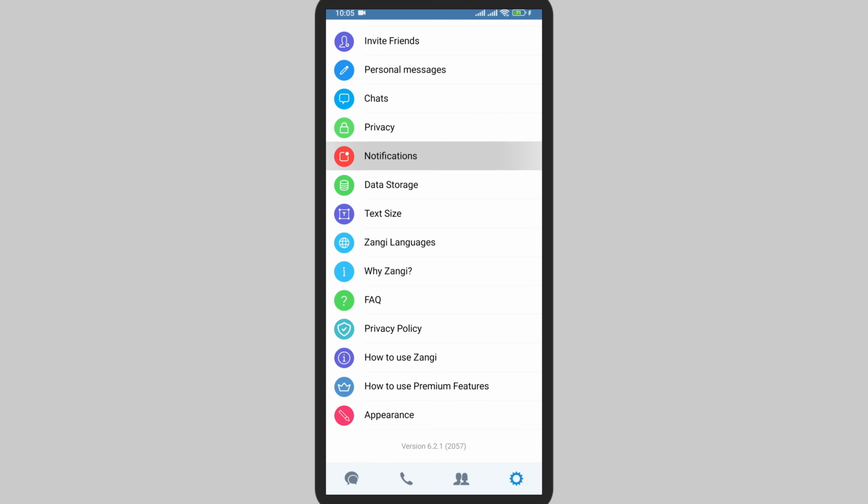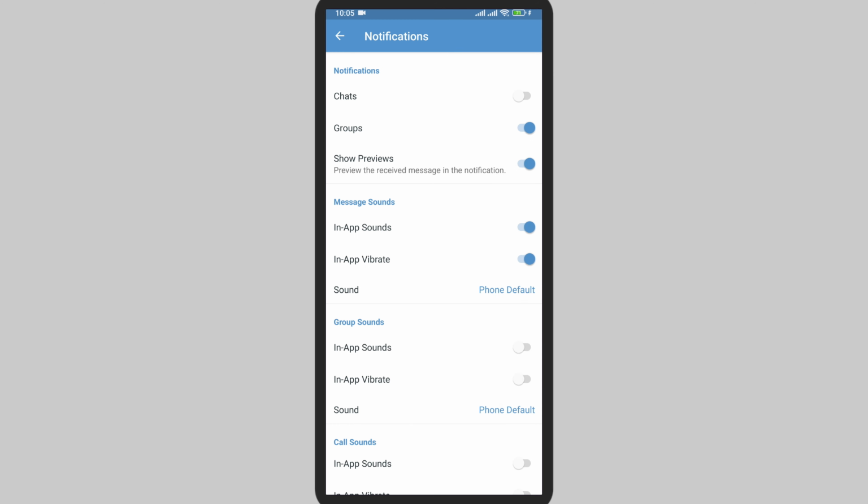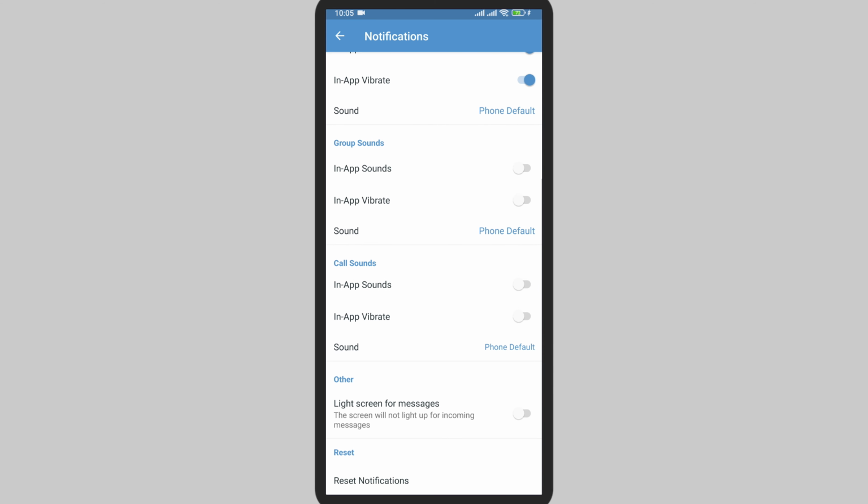Tap on notifications. So here in your notifications settings, this is the place where you must enable or turn on the notifications. So as you can see, some of them are turned off and some of them are turned on. So you can customize whatever you like and what are your priorities. So according to what notifications are needed, you can select it from here.